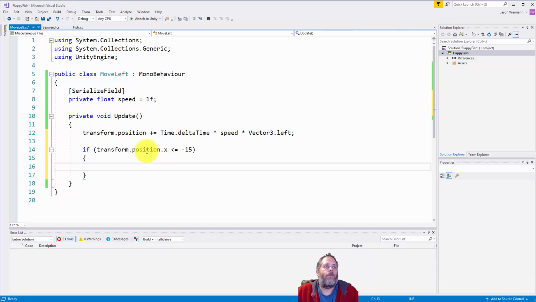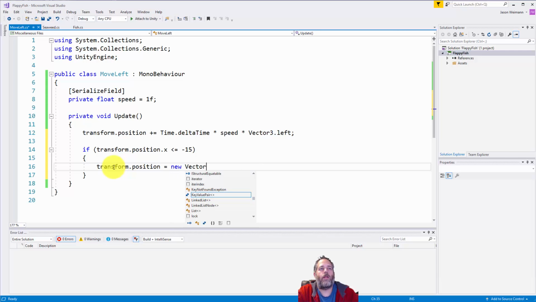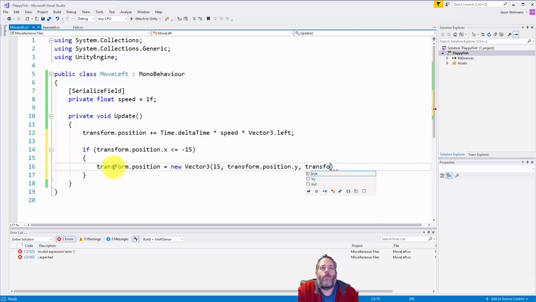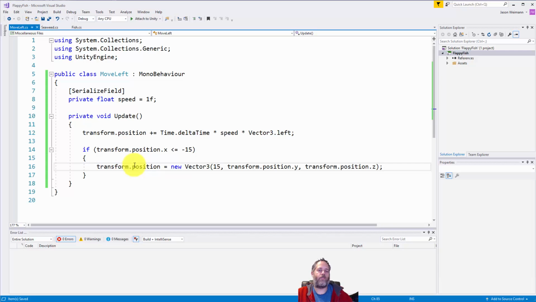But if it's less than that, what we're going to do is just set the position. We'll do transform.position equals, and we'll do a new Vector3 because we can't just change a single variable of a Vector3 position. And what we want to do is set this to 15, and then our existing position, so that would be transform.position.y and transform.position.z. So when it hits the far left, it'll bounce over to the far right. And let's see how that looks in game.